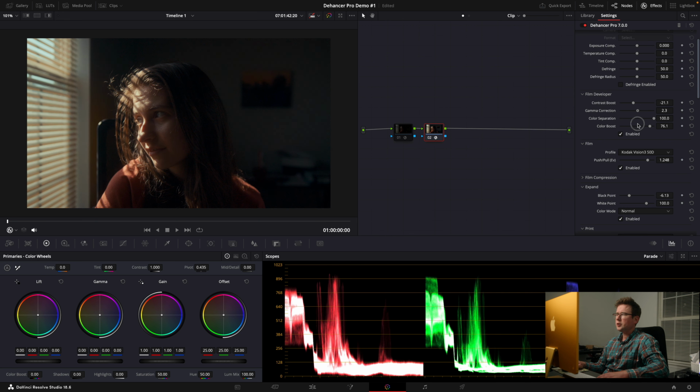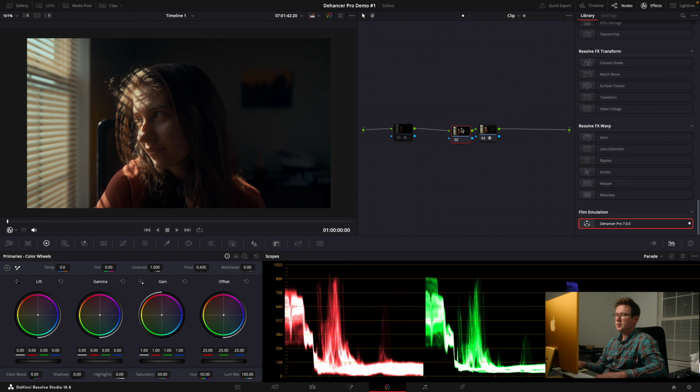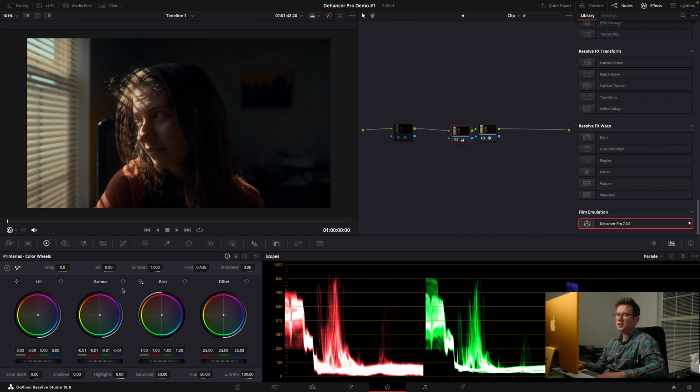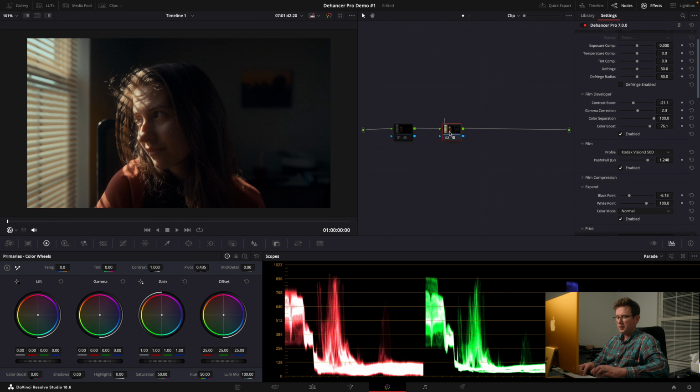It's like if you were to go to your gamma slider on here on just a normal node. Let me show you that. Shift S. It'd be kind of like if you went to your gamma and went up or down like that. That's kind of what we're doing, but we're doing that inside of Dehancer Pro. Let's go ahead and label that too.